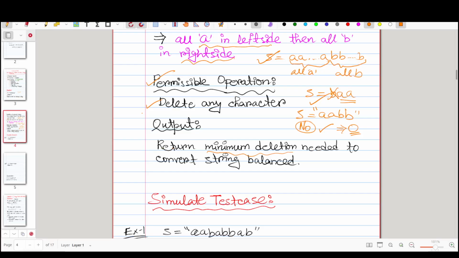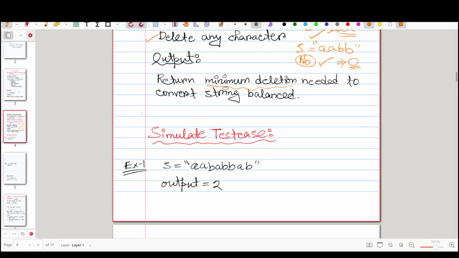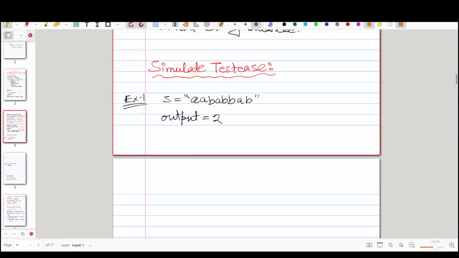I think the question part is clear, and now let's simulate the test case. Consider this test case given here. Is it balanced? No, it's not balanced. Why? Because if you consider these portions, it is b first then a, so it's not balanced. So what to do to balance it? Let's write it over here: b a b b a b.